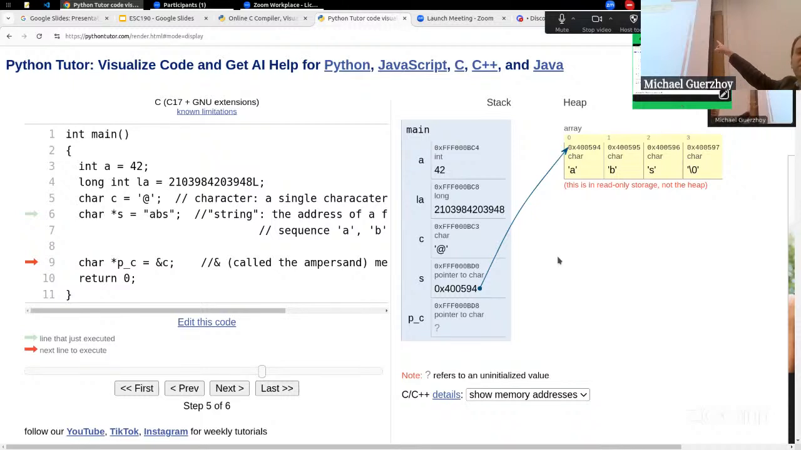Anyway, this is not exactly what's always going on in the picture. But the important thing is that what's shown in the picture is that ABS needs to be stored somewhere. So what C has decided is to store it starting at this address, and then B is at the next address, and then S is at the next address, and then the null is at the next address.